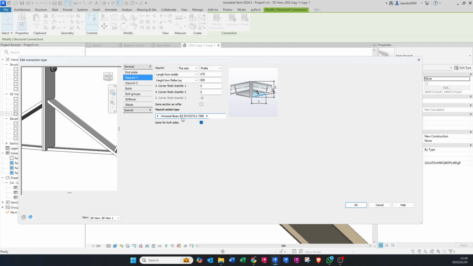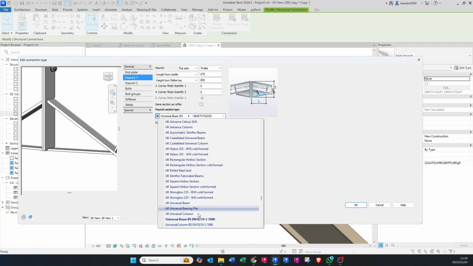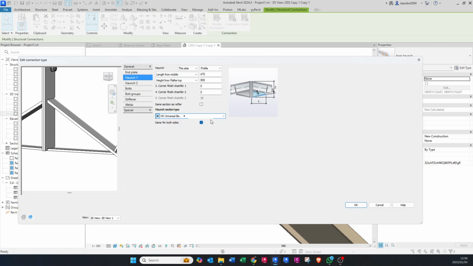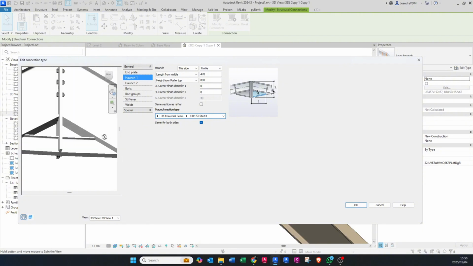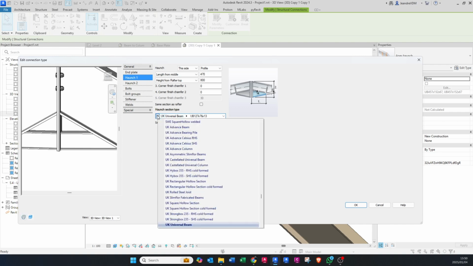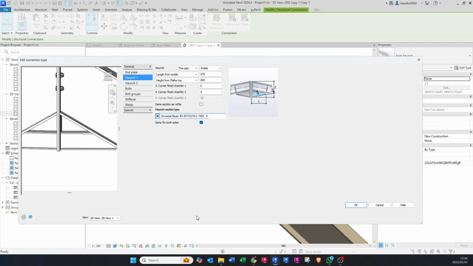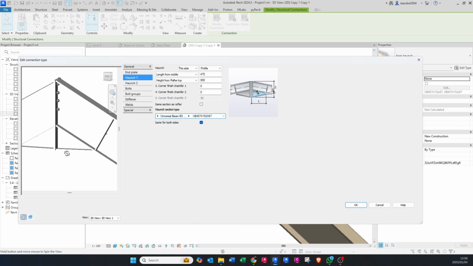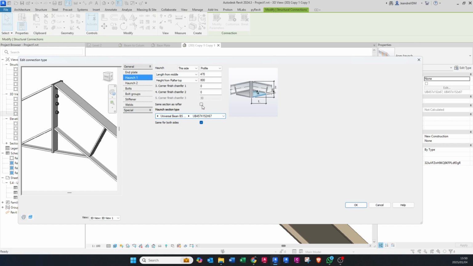Let's just use another example. If I click down here and see if there's another beam size, or maybe this one. There you can see it's changed like that, but this obviously looks very odd. So I'm just going to change it back to the one that we previously had. But that's just to show you. So I'm just going to tick this again.